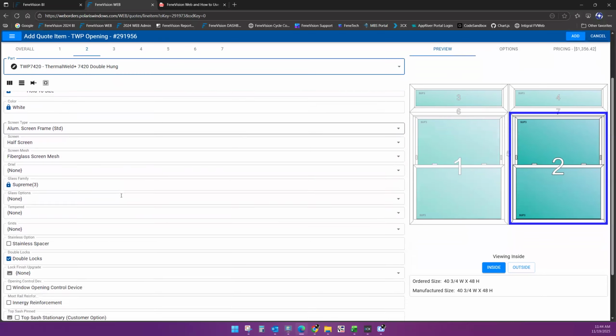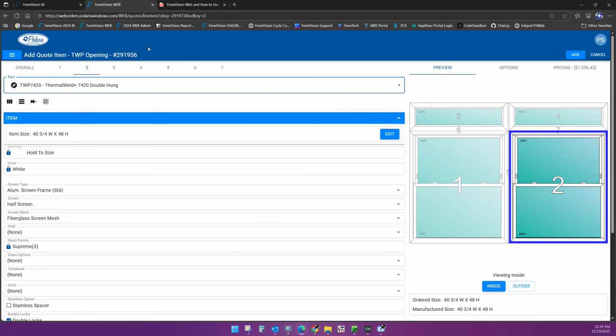So now it's created that. Now our opening is filled. All of our sections have parts in them, no orange flags across the top. And now the add button is lit up and we can add this to the quote.